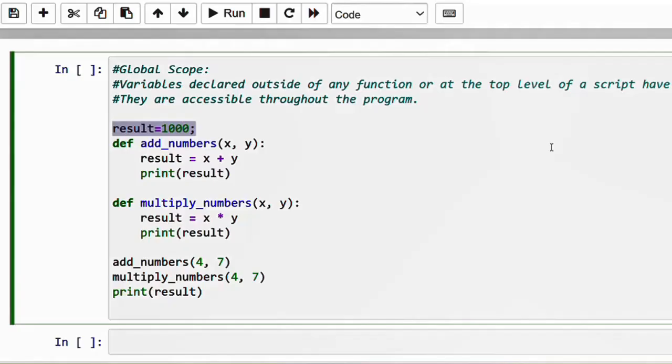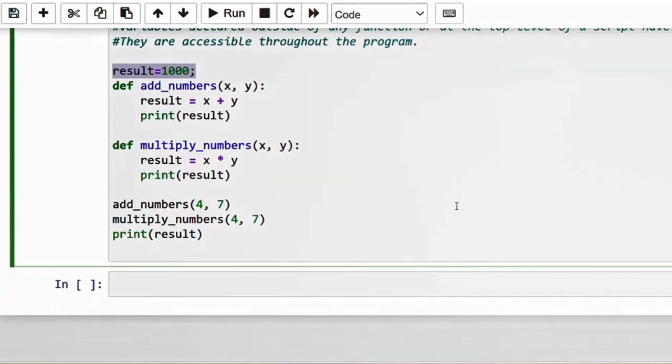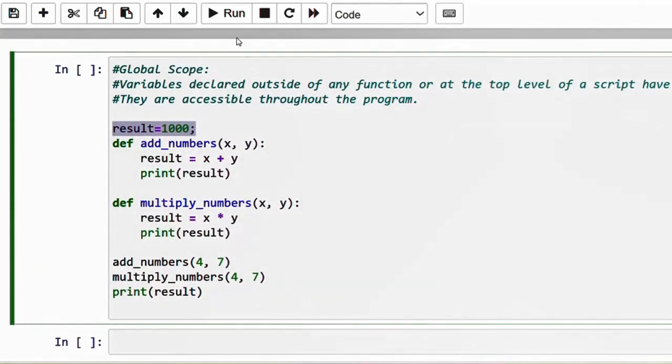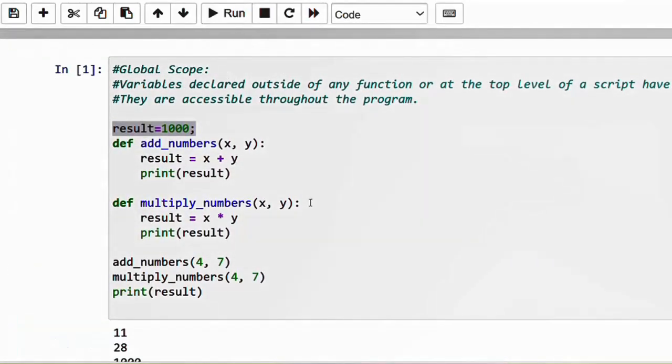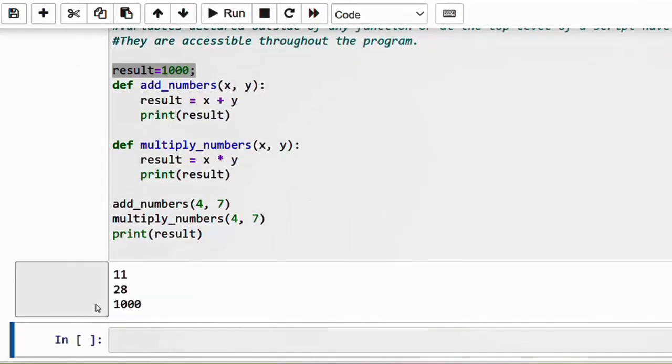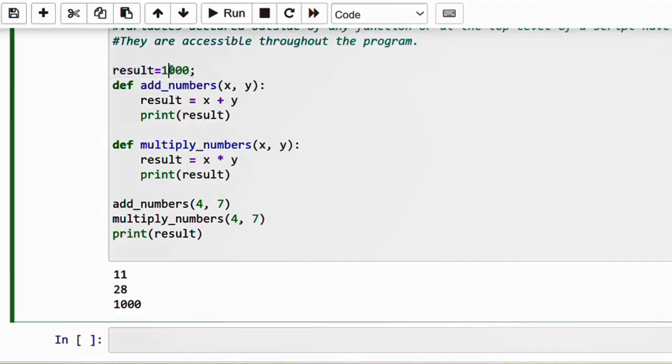So this variable can be used or accessed anywhere in this program. If I run this program, then we have the 11 for the first function, and for the multiplication we have the 28. Then finally we print the result, that is the 1000.